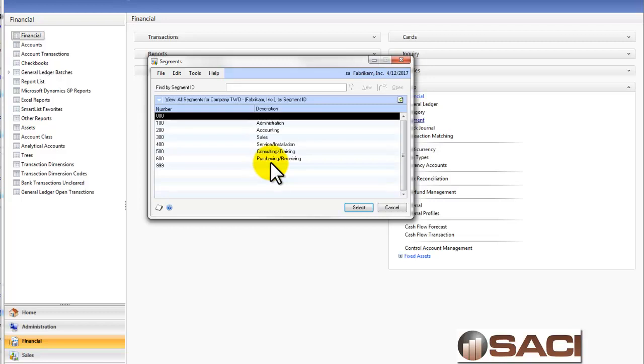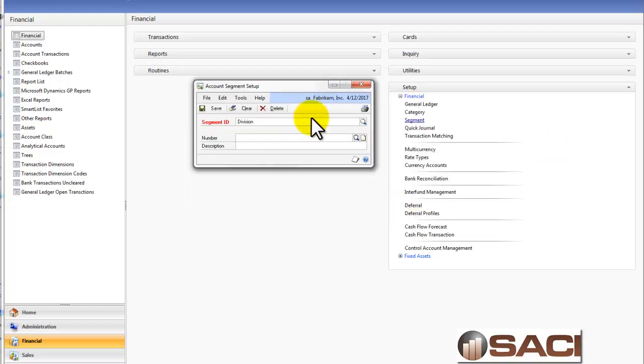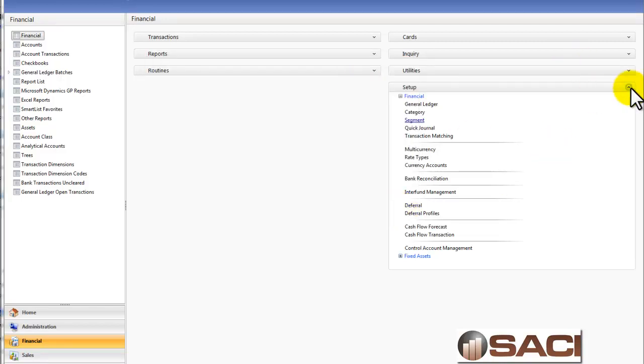If you did a trial balance out of GP just for Department 100, instead of at the top saying Department 100 to 100, it would say Department Administration to Administration. And that makes it a lot easier for the recipients who are looking at the reports if they're only interested in the account name and not the number itself. So let's close that out.